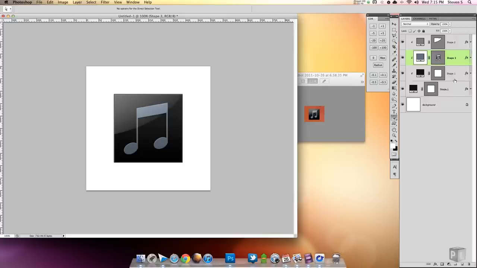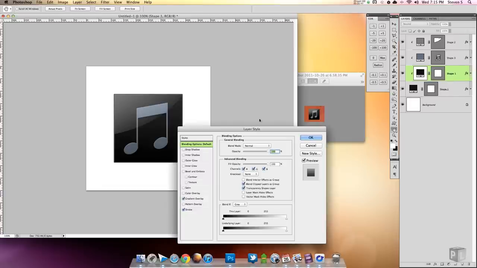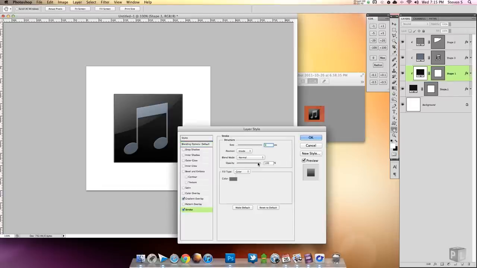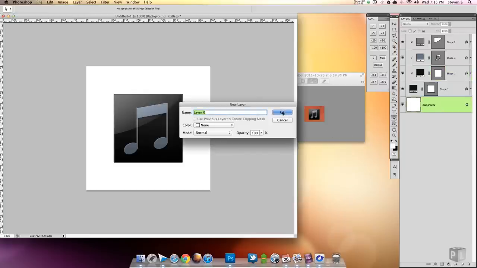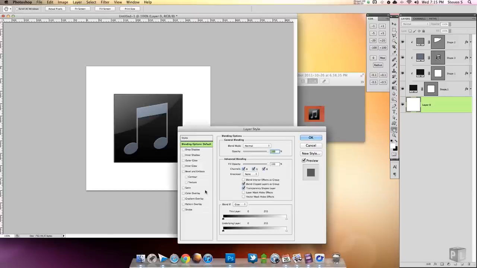All right, let's mess with this white stroke that's over the background. So select your second layer, double click it, and we're going to mess with the stroke opacity a little bit. Just going to lower the opacity just slightly. That's good enough. Just click OK. And there we have it, one order of sweet music icon deliciousness with honey.